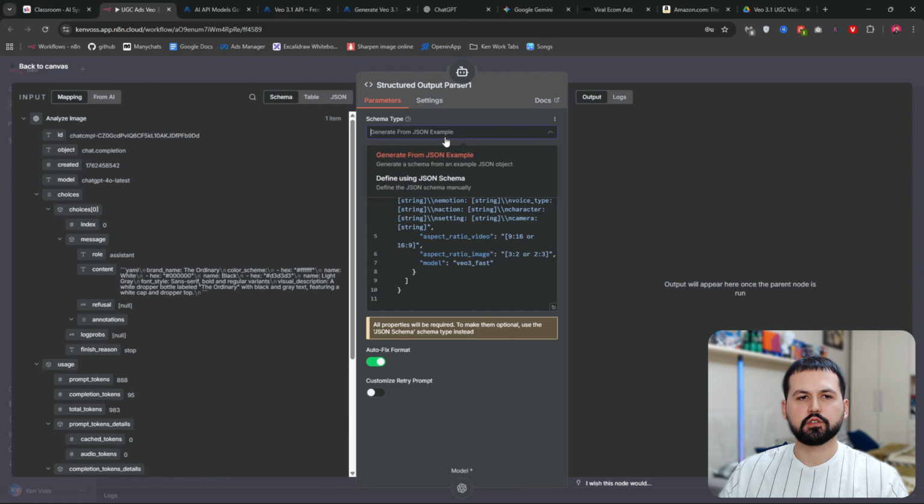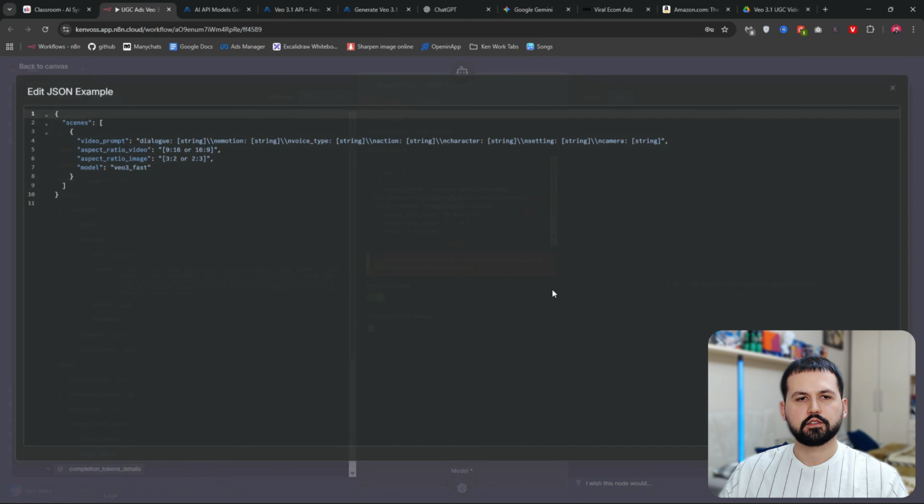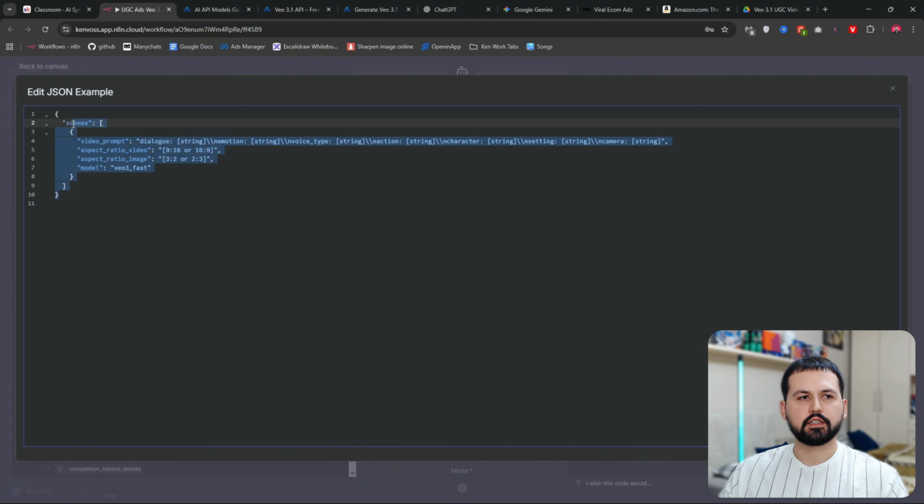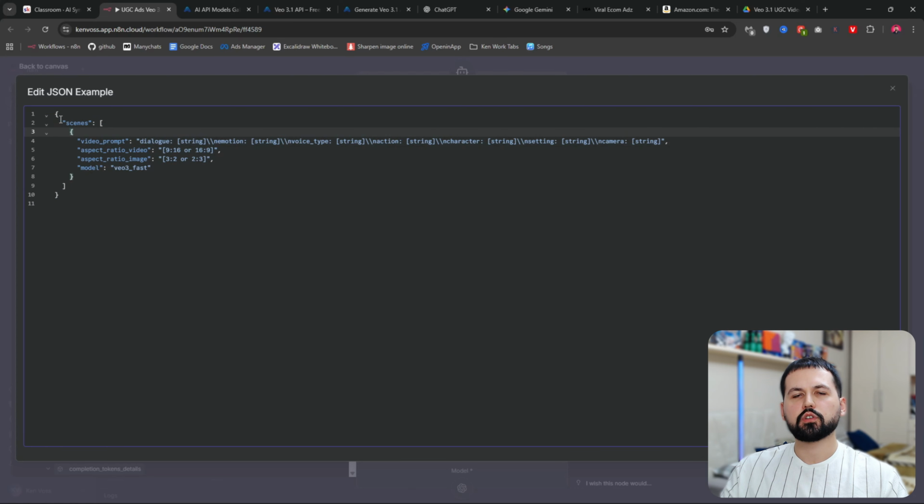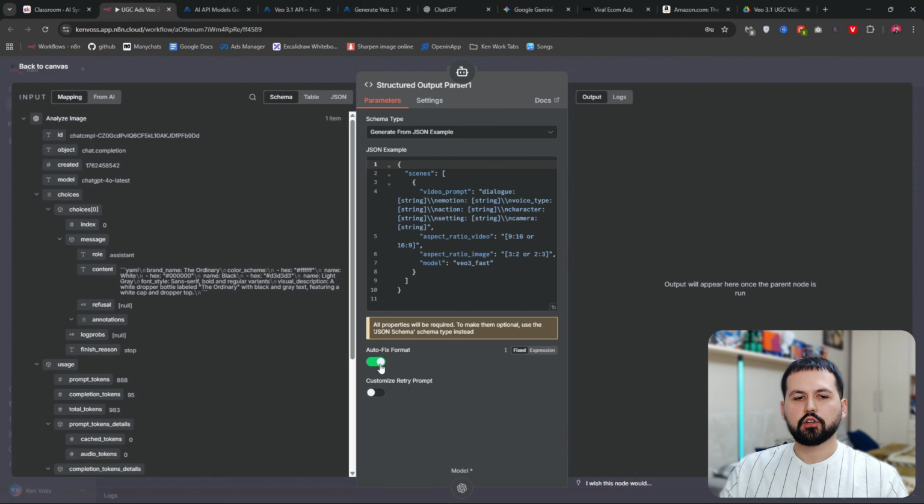For the schema type, we select the generate from JSON example. Inside the JSON example, we provide this exact code. You can screenshot this also and provide it to your own system. This just tells the agent to give us this exact output. So we differentiate different scenes and toggle on this autofix format.